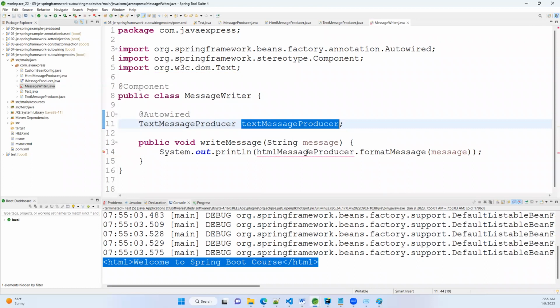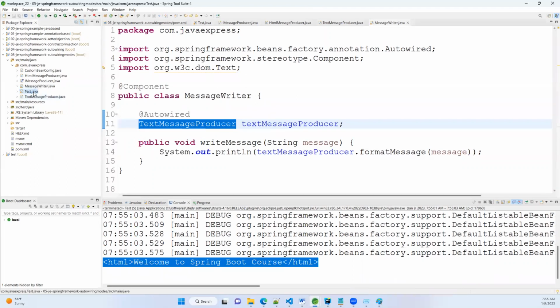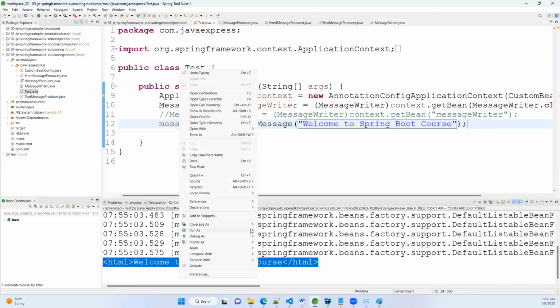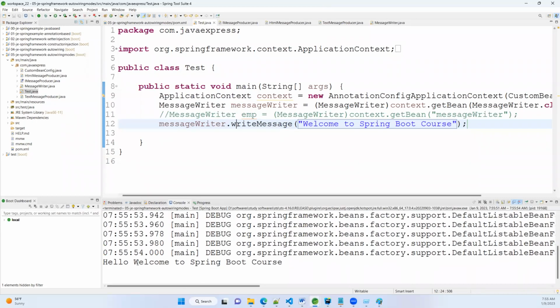And suppose, when you are working in an industry, maybe some guy is interested in the text message producer, some guys are interested in the HTML, then he needs to change this to text message producer wherever he is doing the code change. Now go here, right click, run as Java application, anything is fine. See, hello, welcome to Spring Boot course.